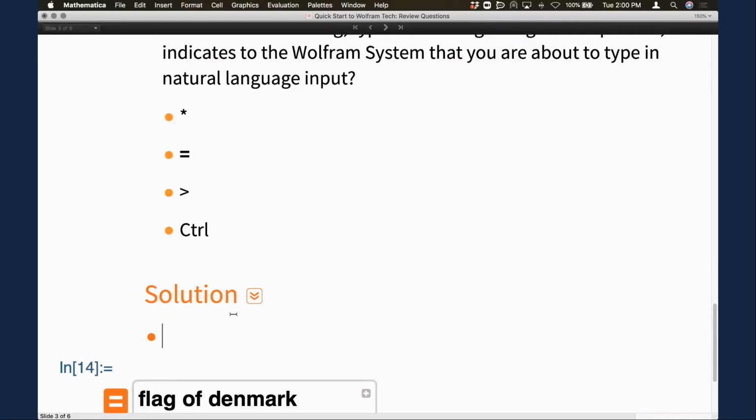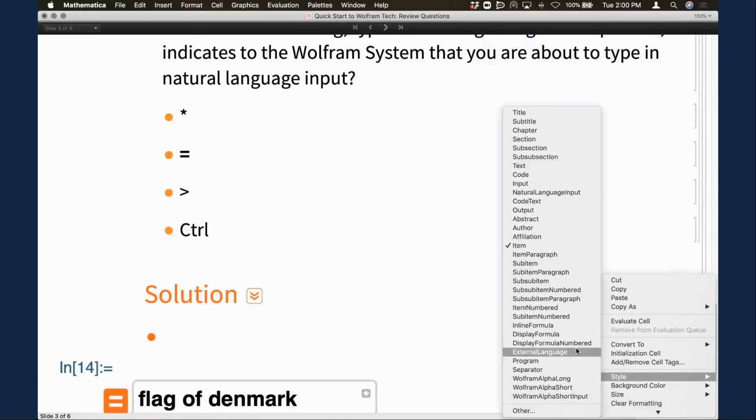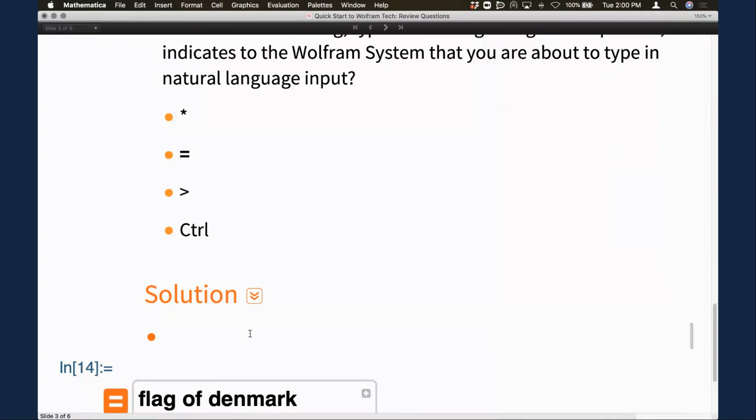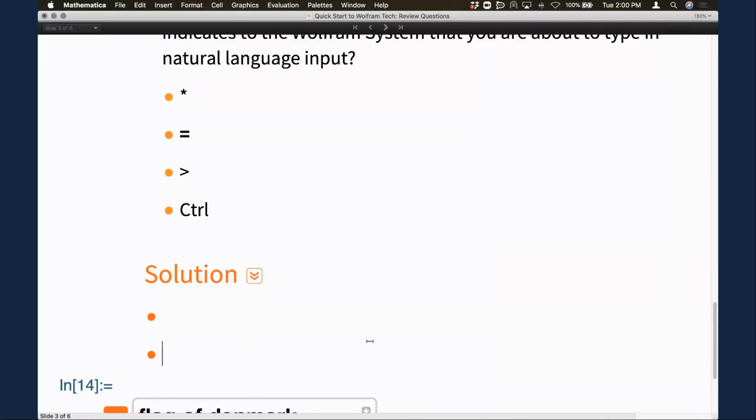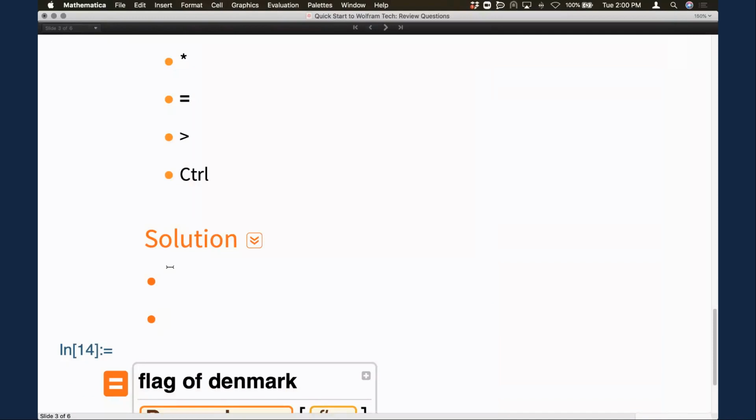So that's just another text style. And if you click on the cell bracket and select style here, you would see it says item, corresponding to bullets in the Wolfram language. So you don't have just text cells, you can also have itemized lists of bullet points. Actually, starting a cell with a star converts it automatically into a bullet point. It's just a shortcut to quickly get to that bullet point style in the notebook.